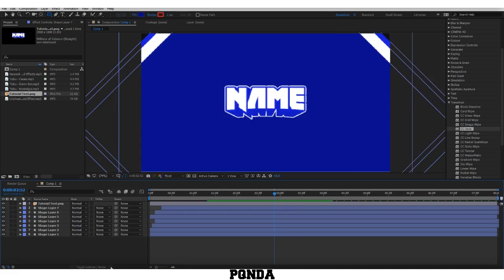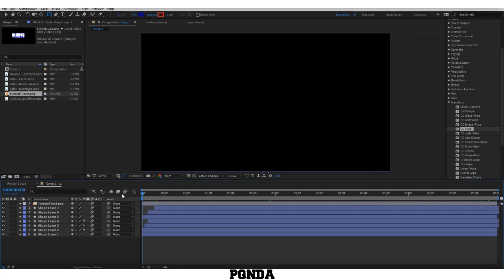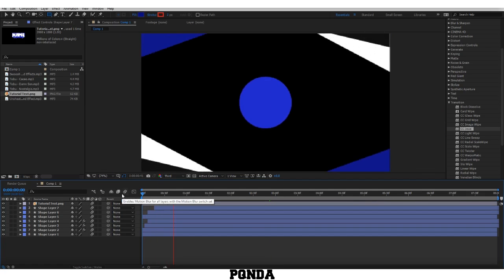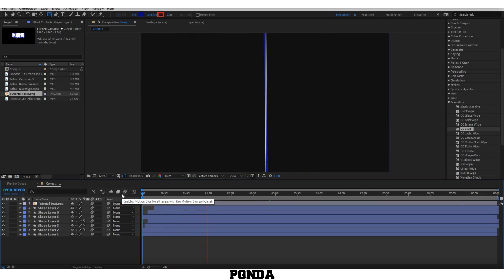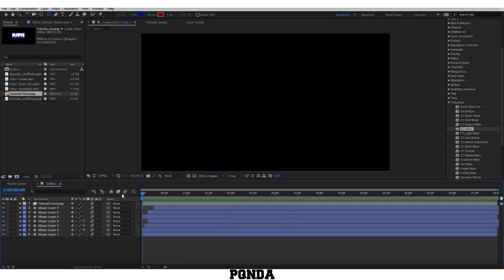And I'm going to make sure you have toggle switches and modes set to this so you can see all these. Hit Control A to select all the layers and add the motion blur onto it. It's not going to show up yet because we haven't selected the enable motion blur for all the layers option. So now we have something that looks like this, which is alright. It's definitely a decent intro.